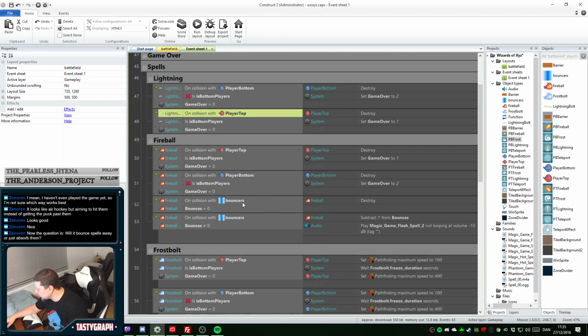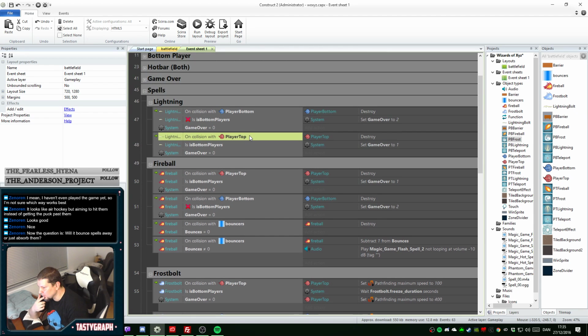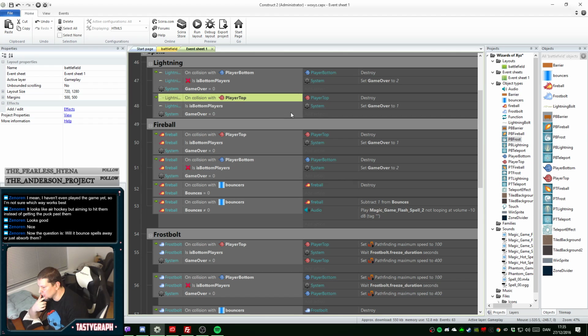Now the question is, will it bounce spells away or just absorb them? That's a good question. And that is something that we have to come up with, or we have to decide. Because as you can see here, fireballs, for instance, when they collide with the player on top, red player, if the fireball belongs to the bottom player, then we tell the system that it's game over. If we're in game over 0, which basically means we're not now playing. If all of these three things are true, then we destroy the player and we tell it to set game over to 1.